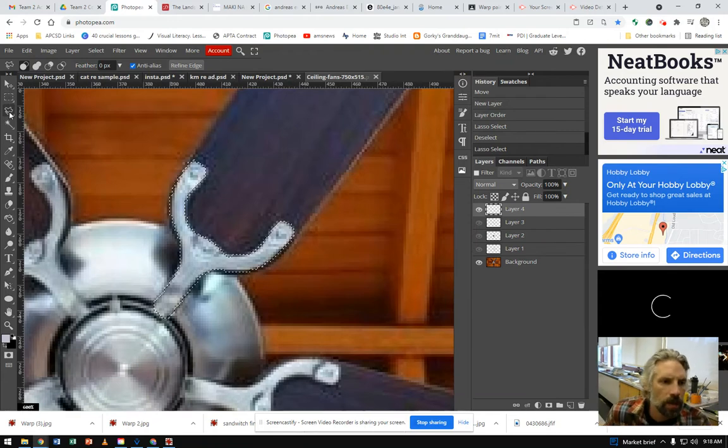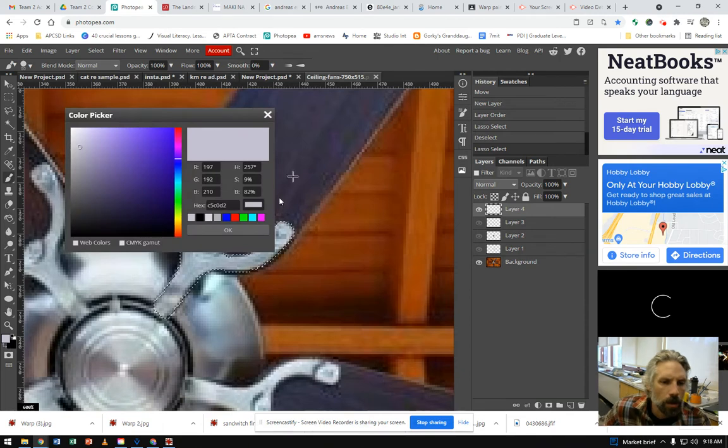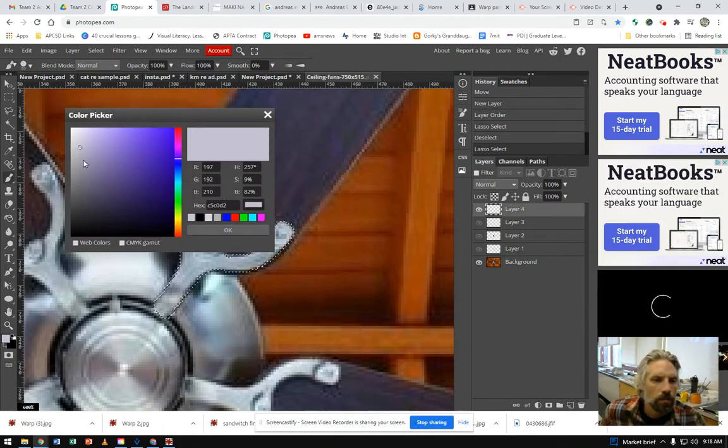So I'm going to go back to my paintbrush and I'm going to click on color. And I'm going to make this one a little bit different again. I kind of like these purples. So I'm going to take the gray here and just move it a little bit more into the purple range. Just so it stands out from the other grays that we used on the circle parts.